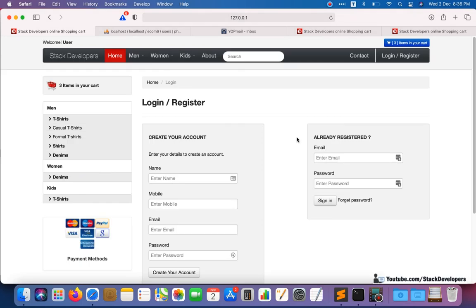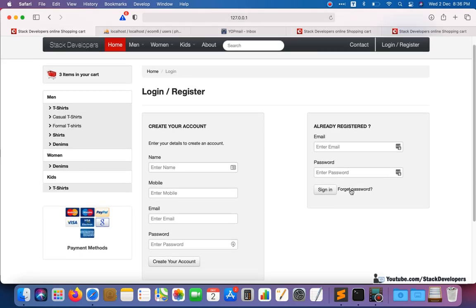So in the next video we will do the forgot password as well, and after that we will work back on the cart page with the coupon functionality and other things as well. So stay tuned for that. Okay, that's all for now.